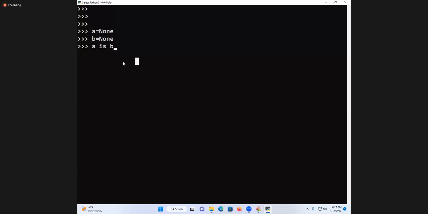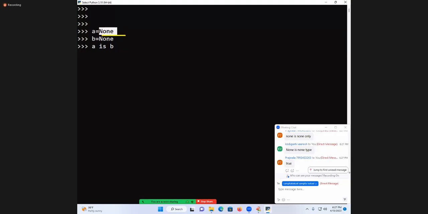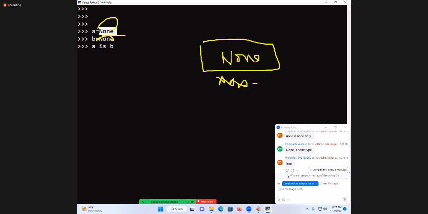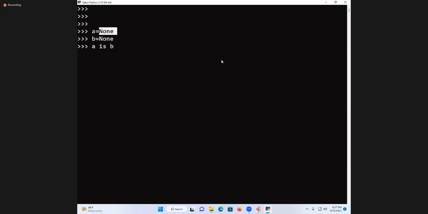What is the answer? True. What is the reason? None is a keyword. In Python, if you store a keyword into some values, both A and B will be pointing to what? None only. Some address will be there because it is a value. The same address will be in both A and B. Both are pointing to the same keyword; no two keywords are available. That's why they contain the same address.